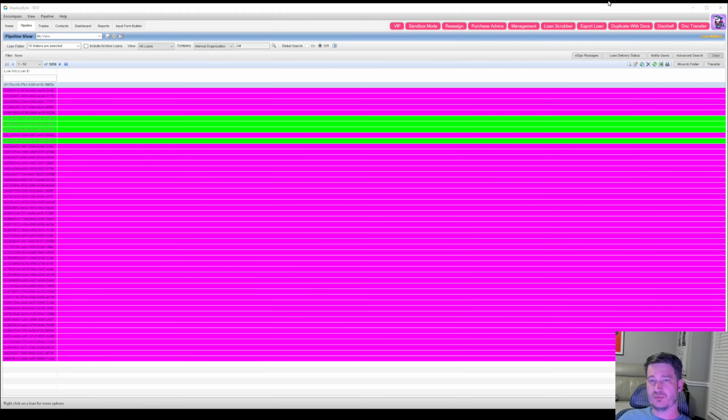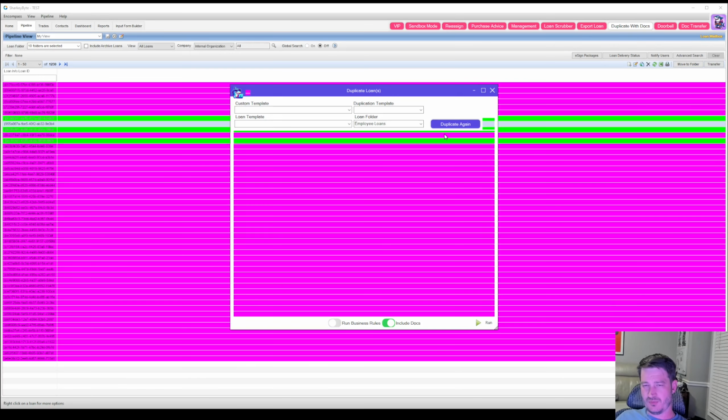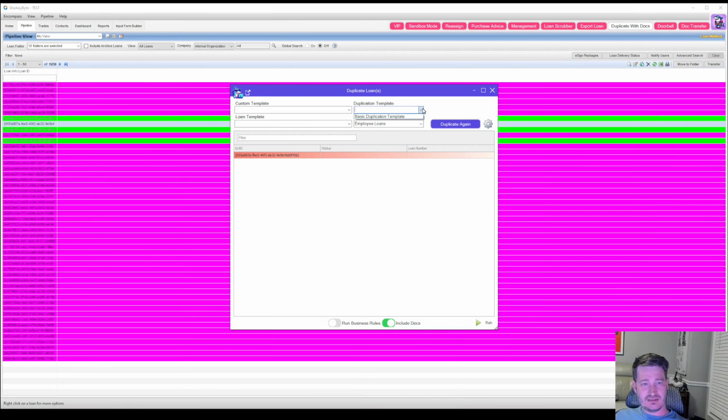Alrighty, next up, plugin land. So let's dive in. The first thing that we did from your request was we added in the standard duplication template option to duplicate it with docs. So if you would just rather use a duplicate template that is in settings in Encompass, you can now do that. So good addition.